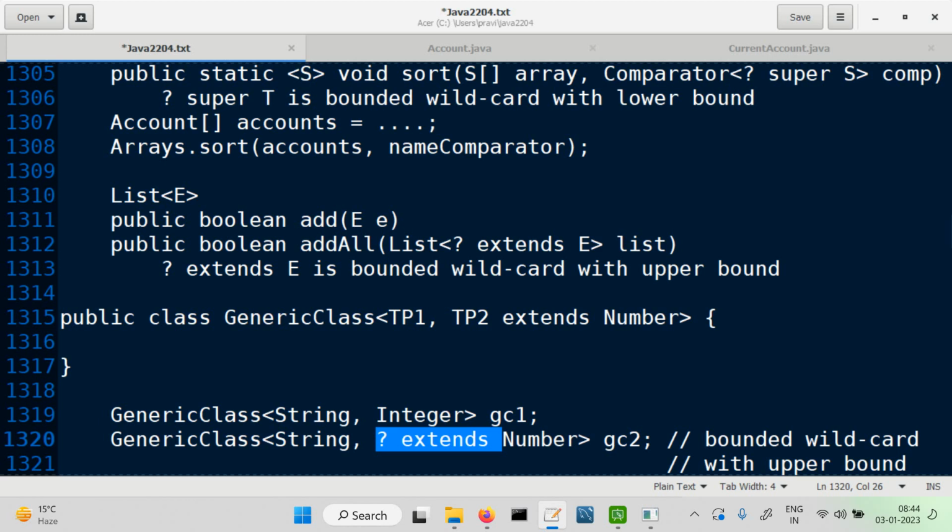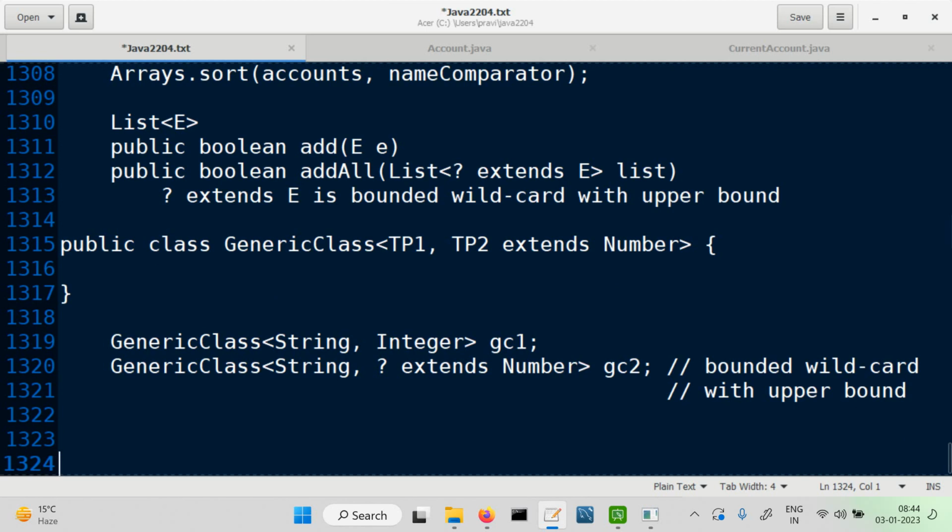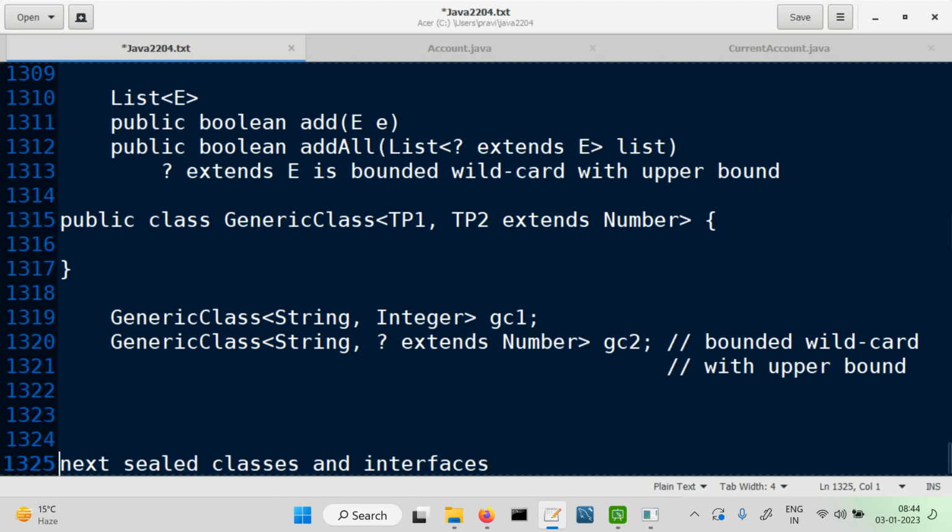Whenever you use any generic type, even if you are invoking it, you'll have to specify a type there. And so a bounded wildcard is what you can use while invoking a generic type or a generic method.